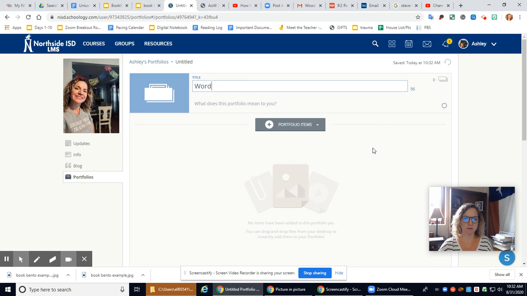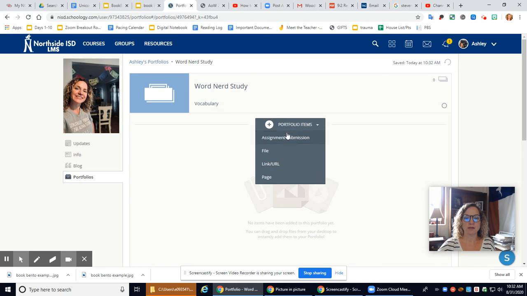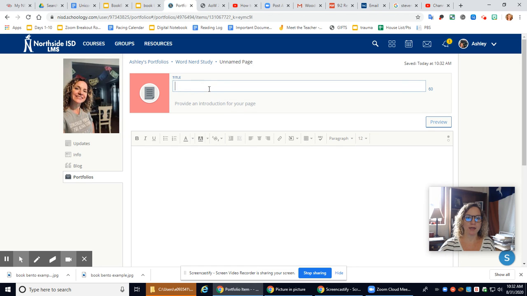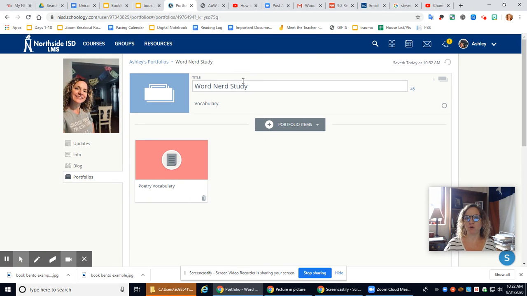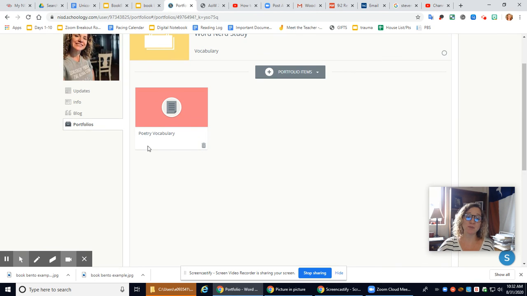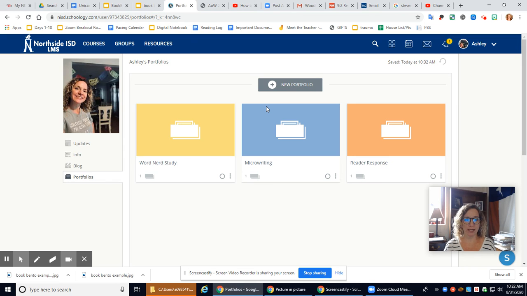Okay. So let me go back, and then we're going to do one more, and that is Word Nerd Study. And this is going to be for vocabulary. So some of the first vocabulary that I have coming up for you has to do with poetry. So I might make a page within that portfolio for vocab and give it a title called Poetry Vocabulary. Now, whenever I have you go back to the word nerd, I'm going to have to explain it to you in the week's assignments as they come on, because I did change things up. That's what it should look like.